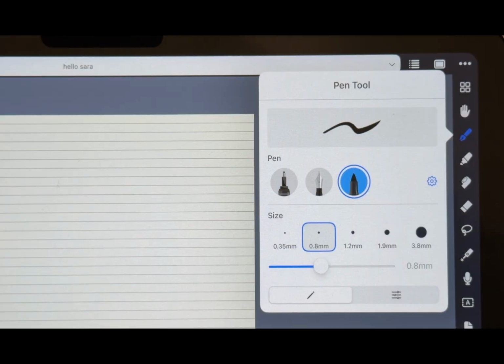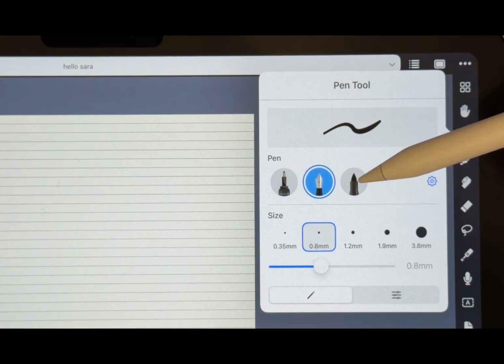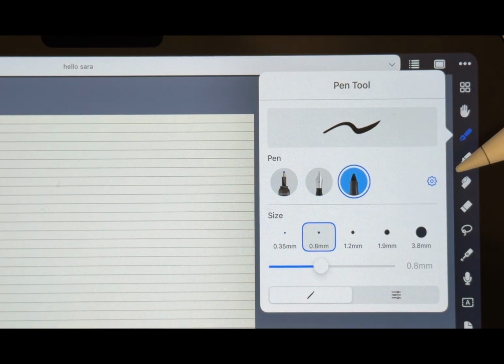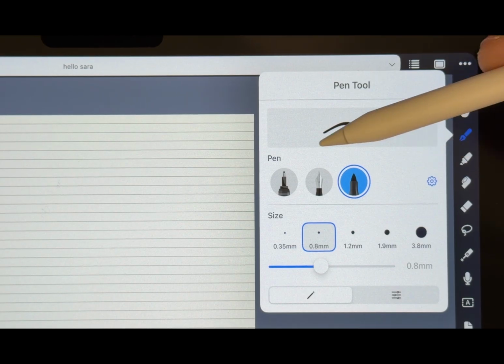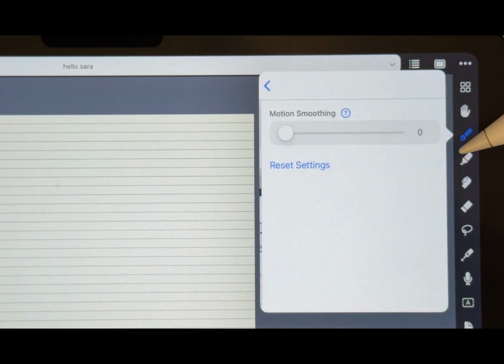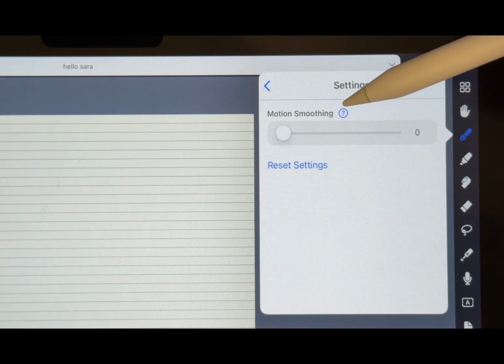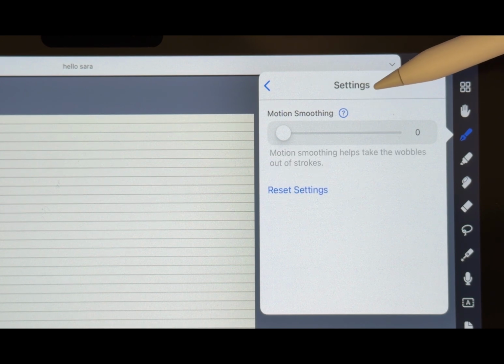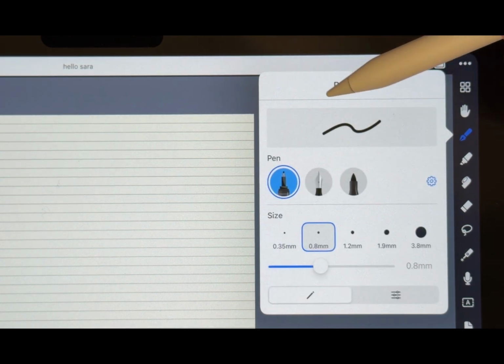Tap the pen icon, and you'll see that Noteful offers three pen types. You're going to want to try each one to see which feels most natural for your handwriting. Each pen has its own settings by tapping on the gear icon. The first option has motion smoothing. Motion smoothing helps take the wobbles out of your strokes.